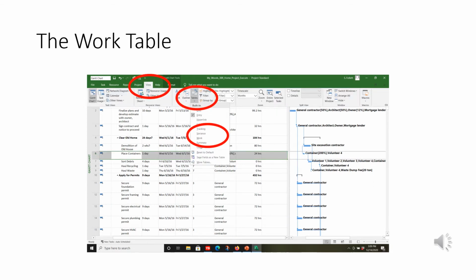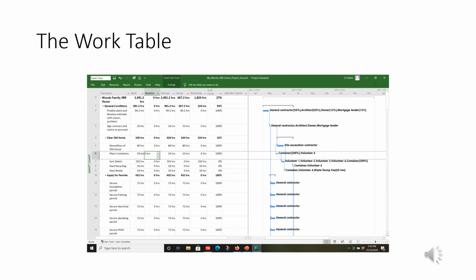In Project, there's this thing called the work table. The way you get to it is you click on the View tab, click on the table group, a pop-up window pops up, and there's one that says Work. Just click on that. And when you do, this is the table that appears in your view.